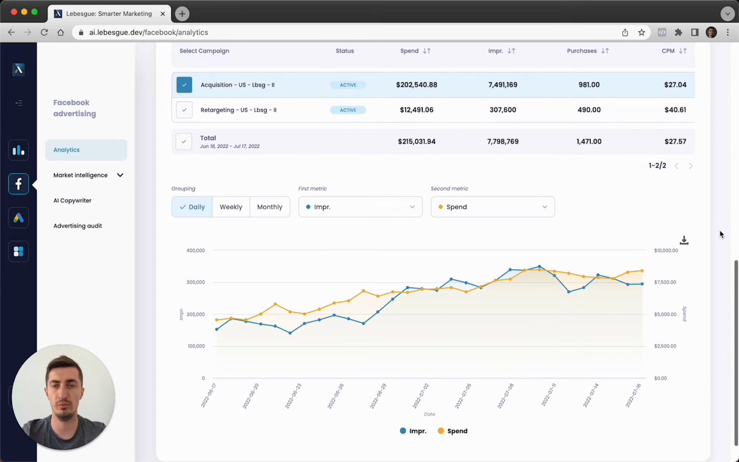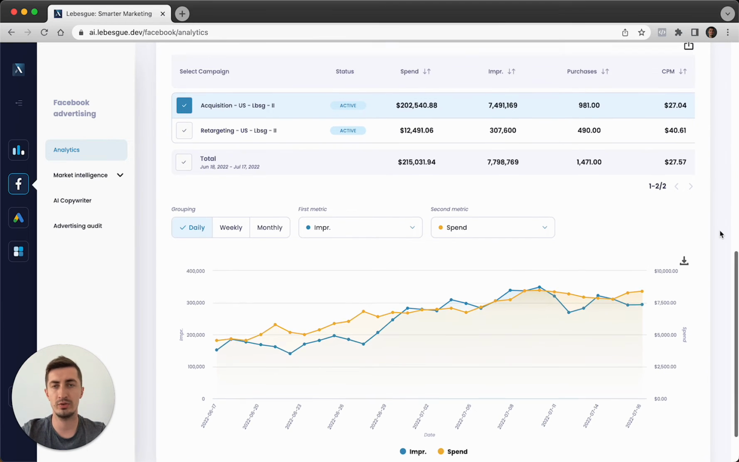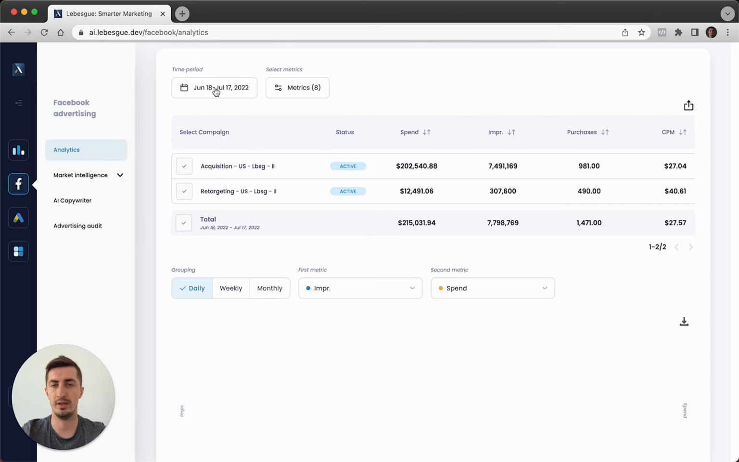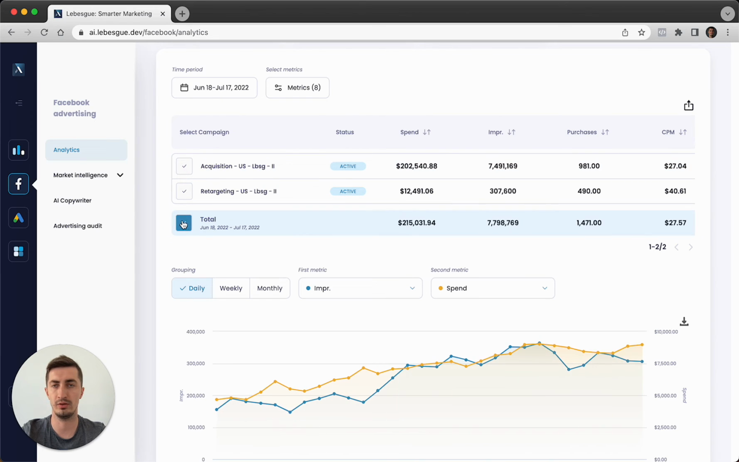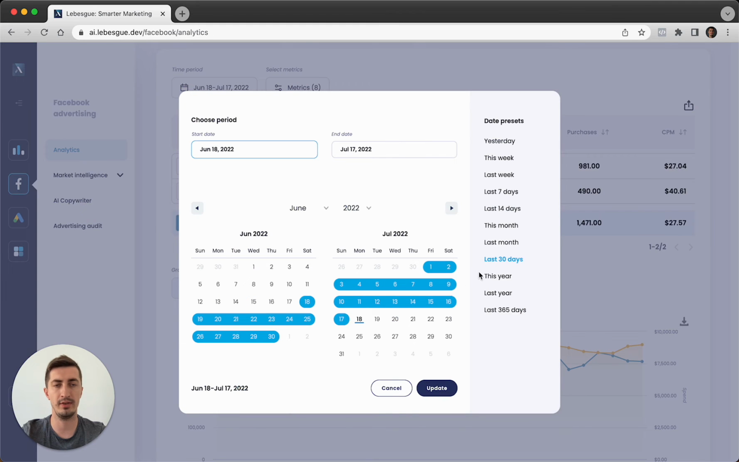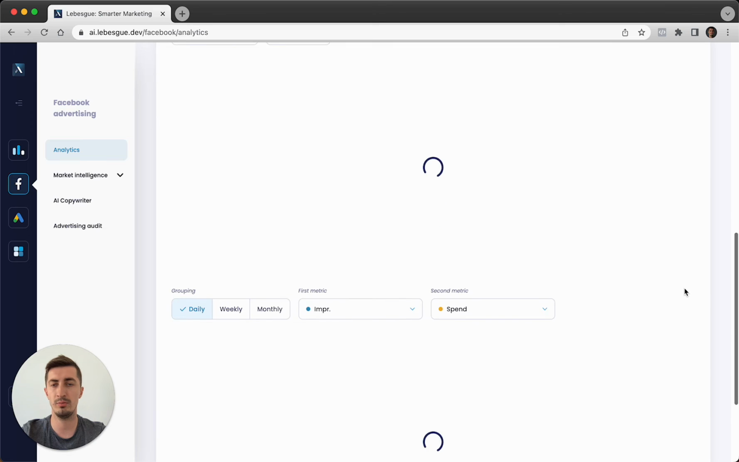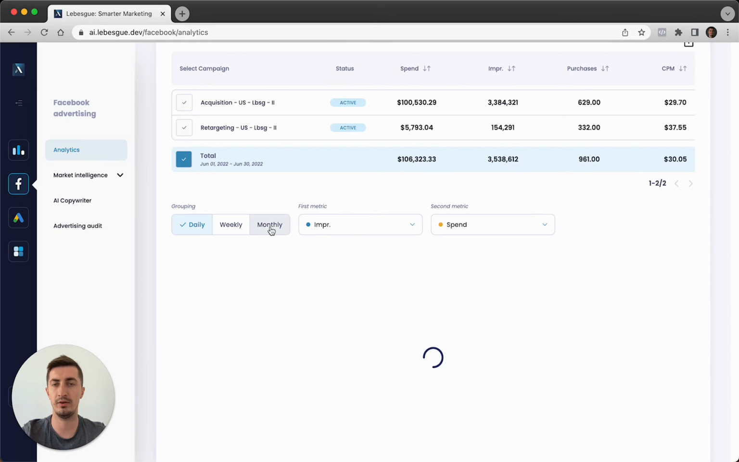If you scroll down a bit more, you're going to see a graph that's going to let you compare two metrics at the same time. And what's really interesting is that you can select, so not just for this campaign, but I want to look at it overall. So I want to look at the total numbers for Facebook. I want to look at everything in the last month. And I'm just going to hit update, and you can break it down on a daily, weekly, or monthly level.